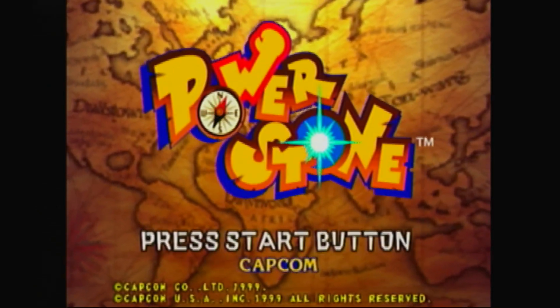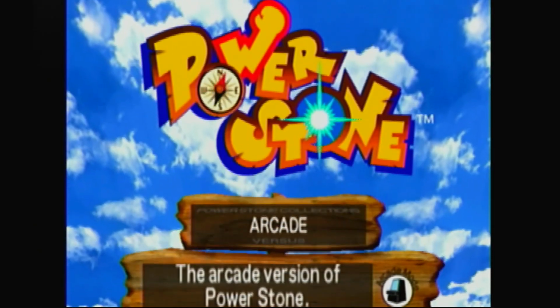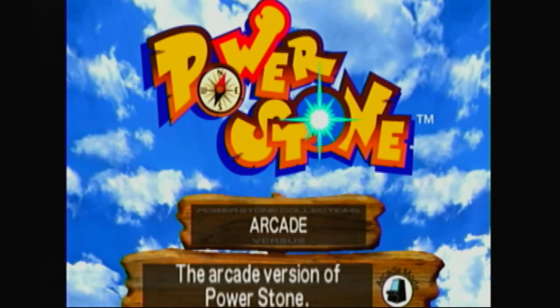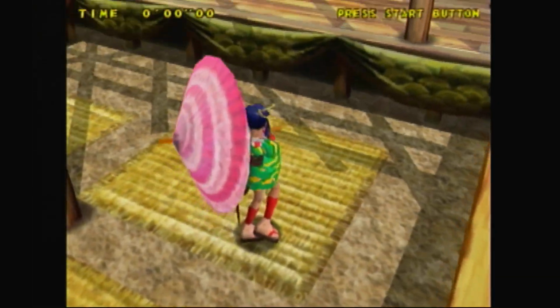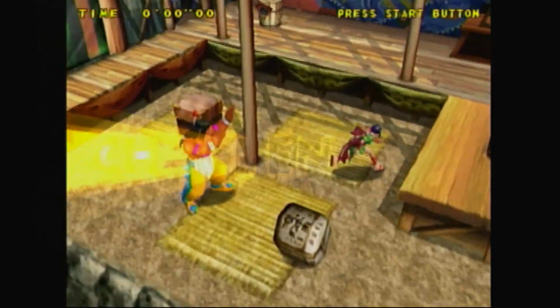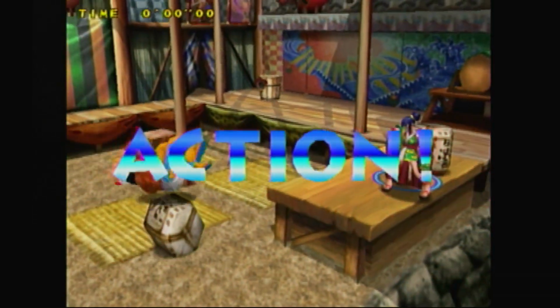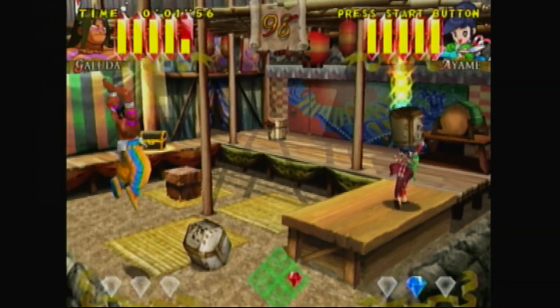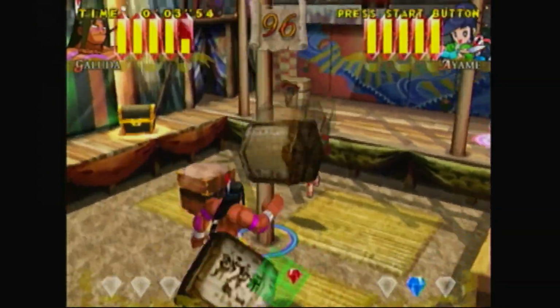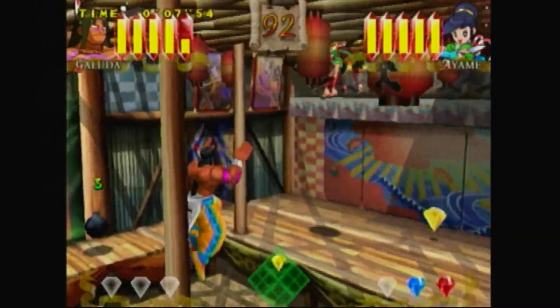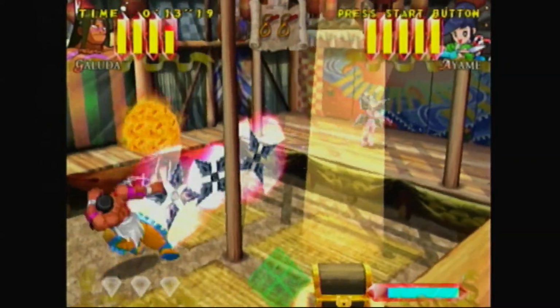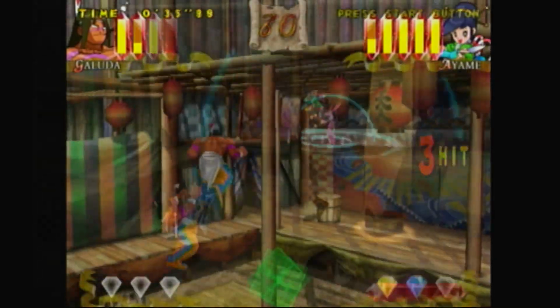Often referred to as the Smash Brothers for the Dreamcast. Power Stone, not a game I played a ton, but what I have played, I've always really, really liked. Now this to me does look a little bit blurry, but that I think is more of the fact that it is composite versus component or S-video. Yeah, you guys are going to see me just suck at this.